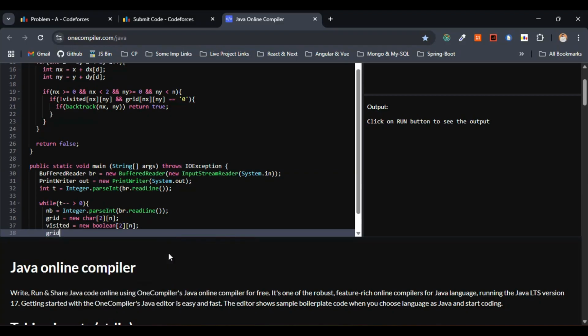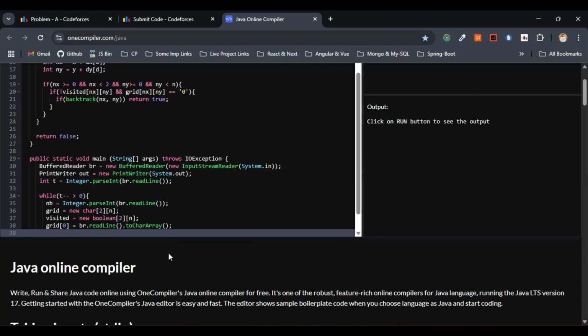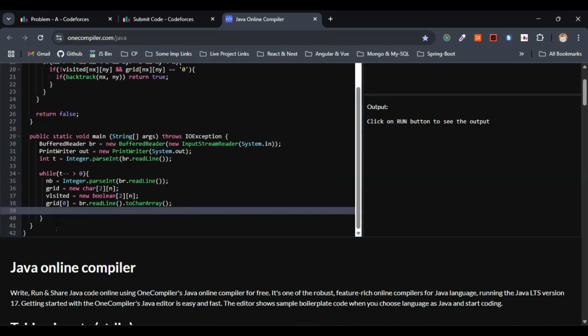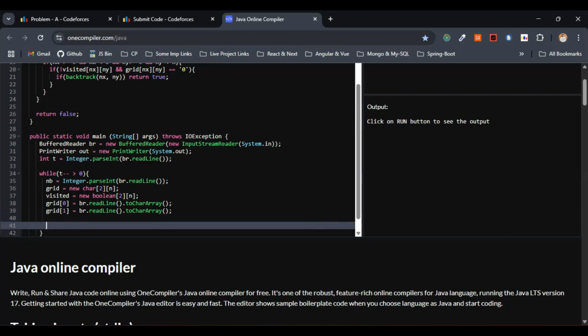So this will be grid of 0. Let's assign this to buffered reader dot read line, then to char array. This is fine. Let me go with the same thing for the grid one as well. So here let me copy the same thing and paste it over here. Instead of 0 this will be 1, and br dot read line, then to char array. This is fine.